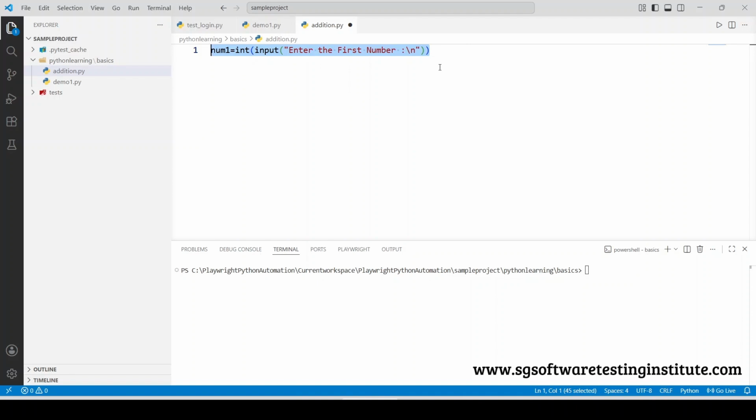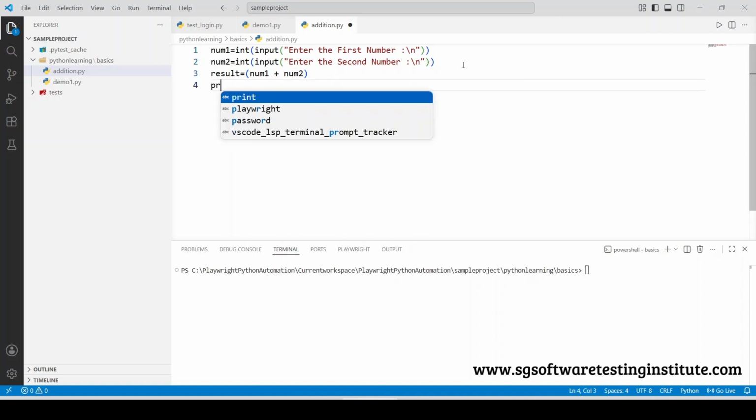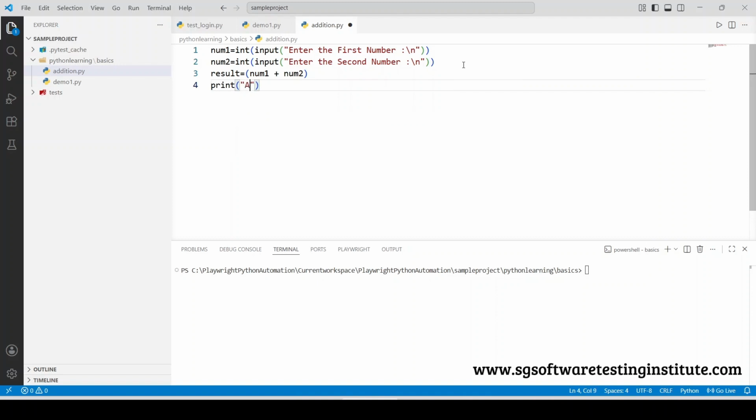Similar way, num2, enter the second number. So now we can do result is equal to num1 plus num2. So we can print the result, addition result. So now save this particular program. We'll try to run it.